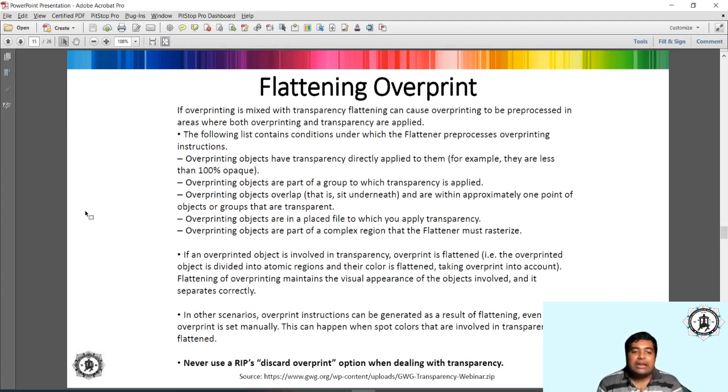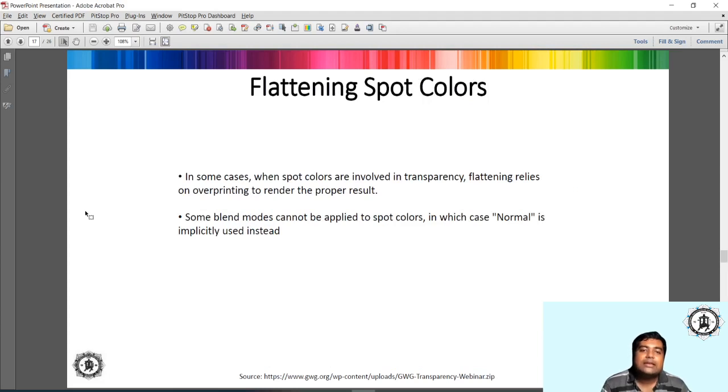Next, never use the RIP's discard overprint option when dealing with transparency. That will result in a disastrous appearance. It will not match the original. Okay. So next comes our topic of how spot colors are flattened. In some cases, when spot colors are involved in transparency, flattening relies on overprinting to render the proper result. Some blend modes cannot be applied to spot colors, in which case normal is implicitly used instead.